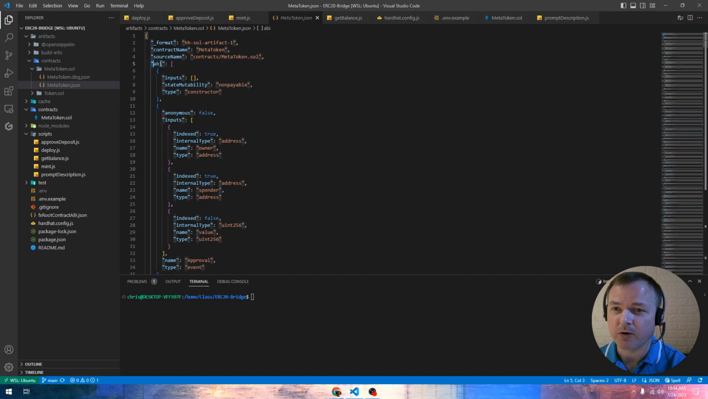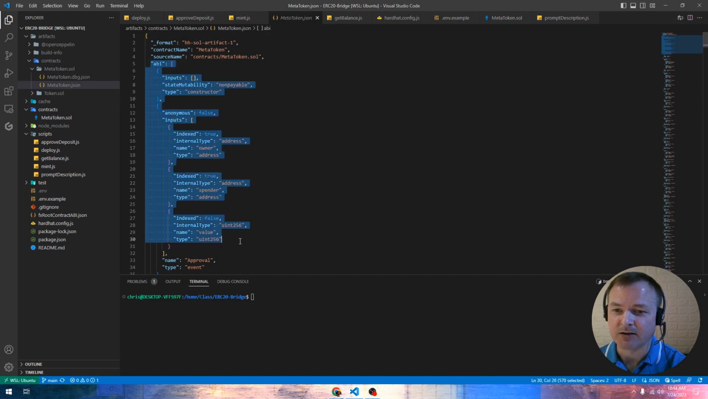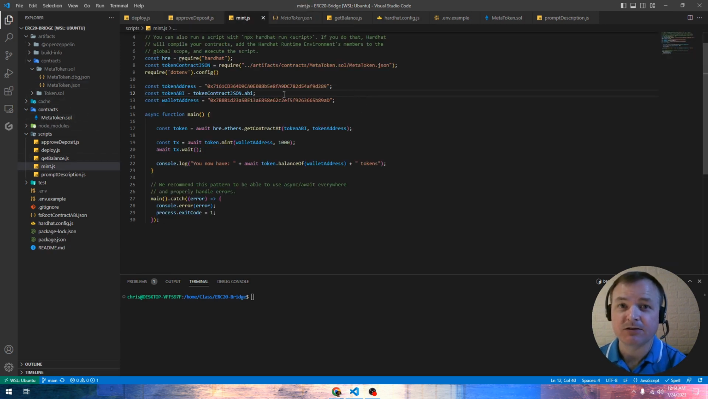And then the all-important ABI is right there, which you can see is part of this greater file, which is why when we declare this variable, we do this .abi. So instead of getting that whole file, we're only getting that ABI information that we need.